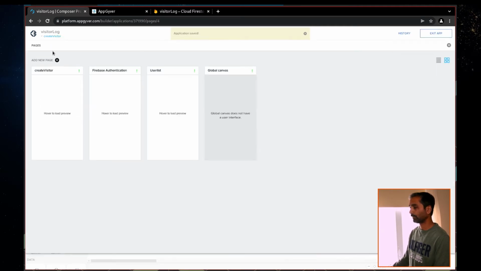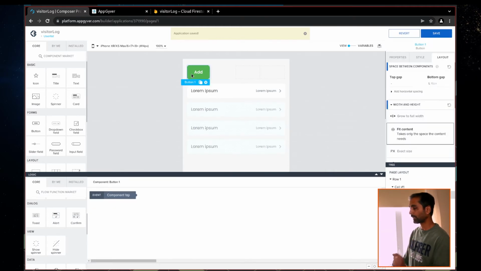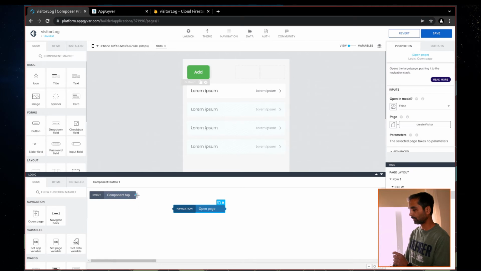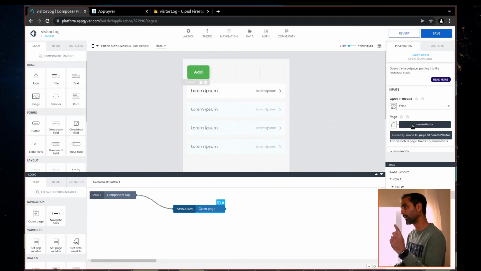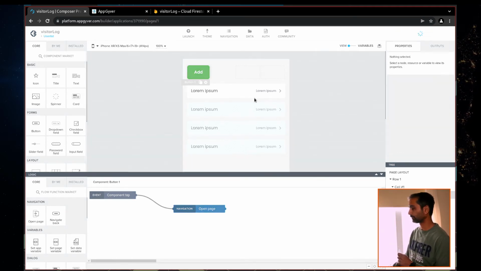Now if we go back to our user list, the very first page, on top of this add, we have to call our create page. So go down to the flow functions, and then there's a flow function open page. So drag that, link this, and in here select your page. Now since we have only one other page than the user list, by default system will pick that. If it doesn't, just select your page here on the right hand side, and save.